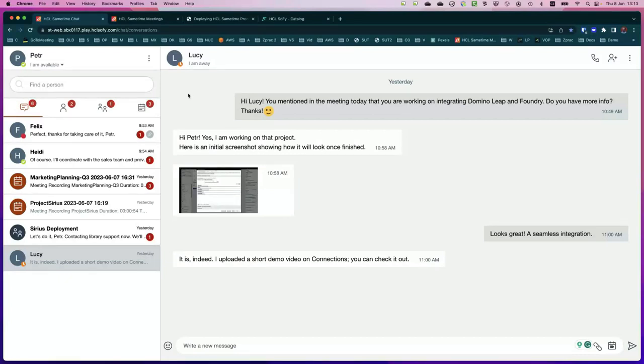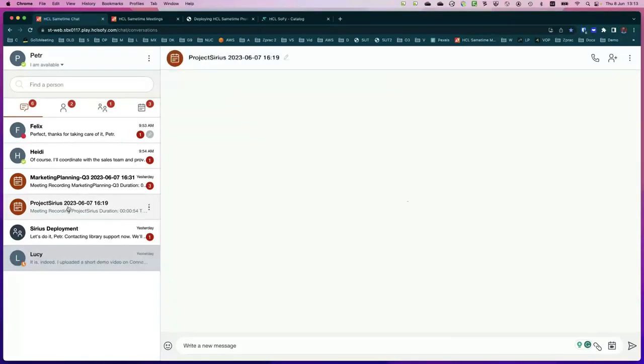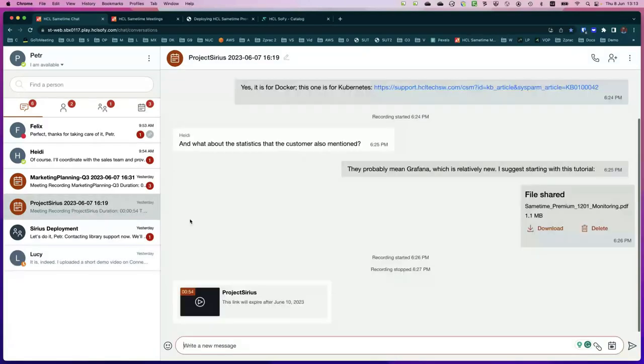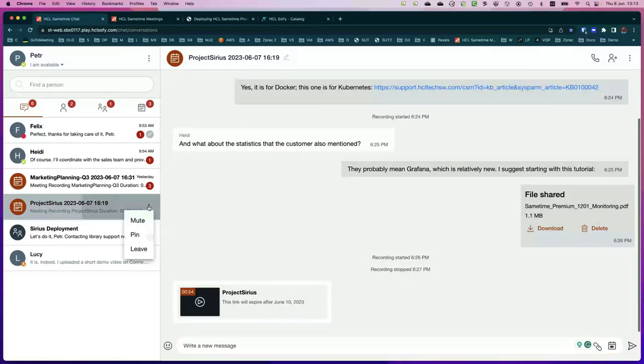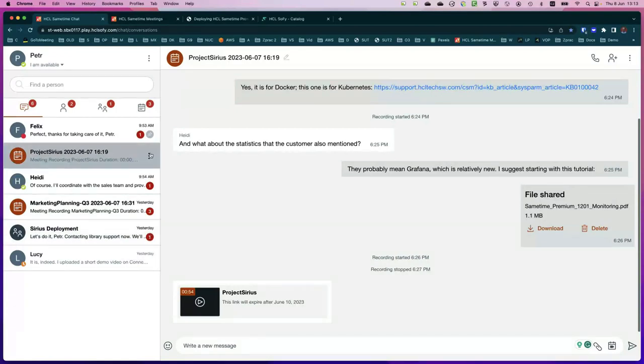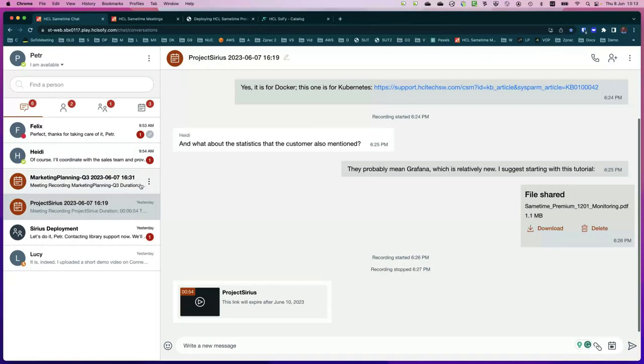Right now, what you can see on the left side is a chat history. The most recent chats, either with a person, Heidi, or a group, like this one, Project Sirius. You can see the details on the right. They are automatically sorted by date, so the latest one is on top, unless you pin a conversation. If it is pinned, you can move it up, so it is always in first place and you can quickly see what is new.